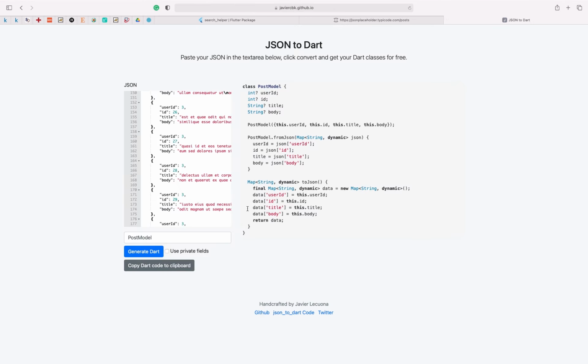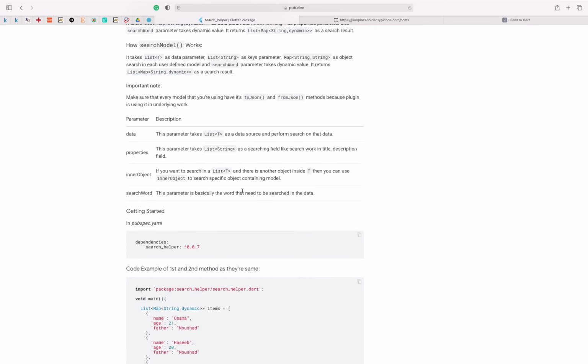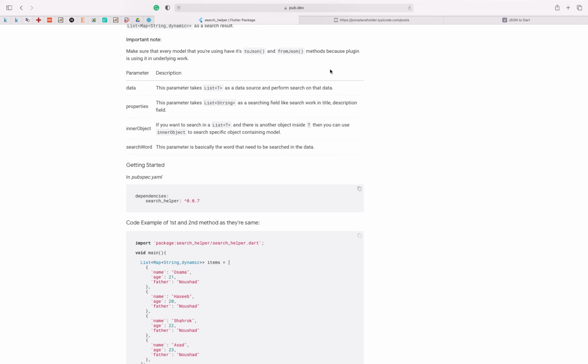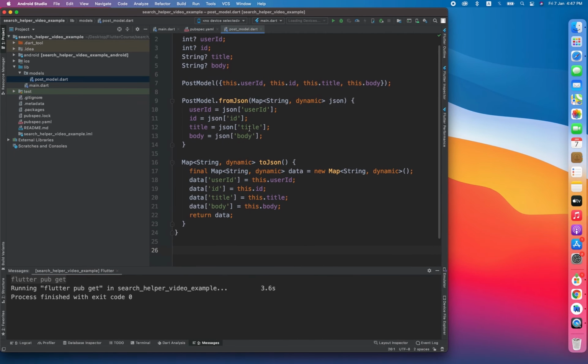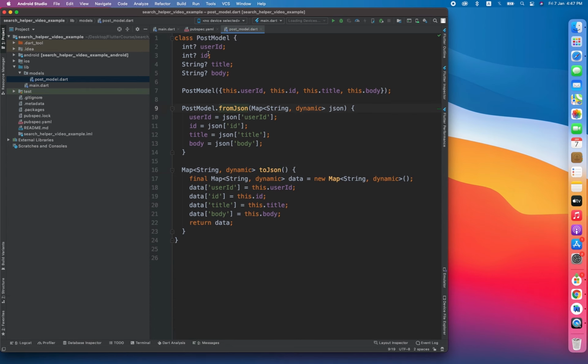There I have written one important note: make sure that every model you are using has its own toJson and fromJson methods. Like you can see here, this has toJson and fromJson methods, because in the package we are decoding objects and we are encoding objects, through which we can get the data, and we are transforming it for the search. So the toJson and fromJson methods are very important to have.